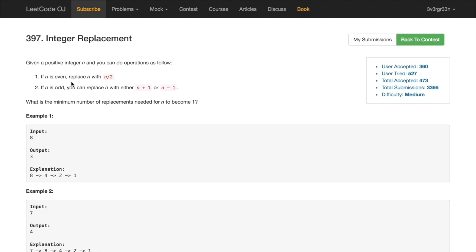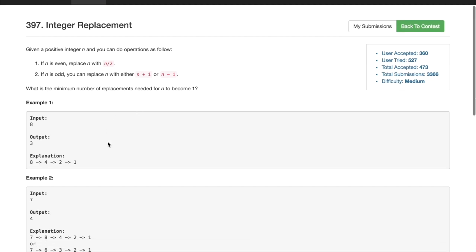Okay, so let's look at how many options we have here. It's 2, and not those 2, but those 2. Let me explain why. If n is even, then we have no options, 0. We have to divide it by 2. That's it. If n is odd, then we have to either add 1 or remove 1. Just 2 options.